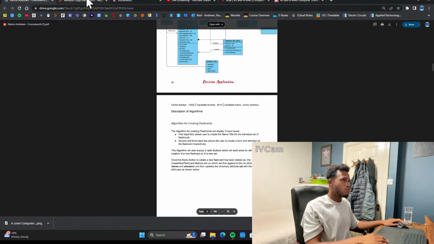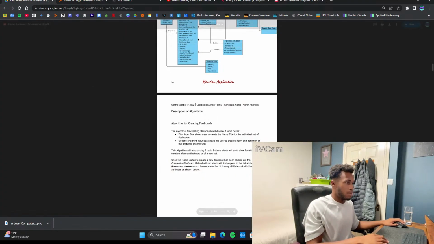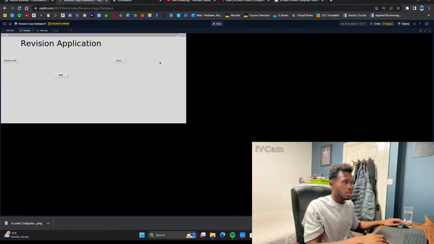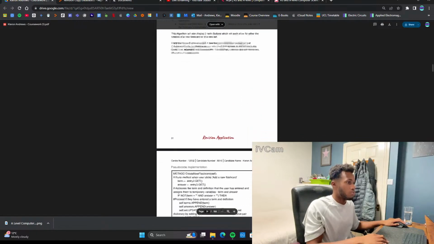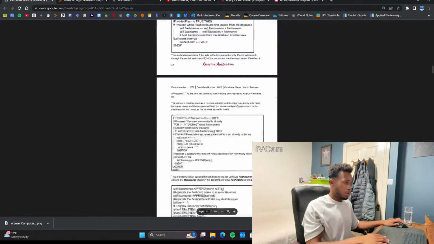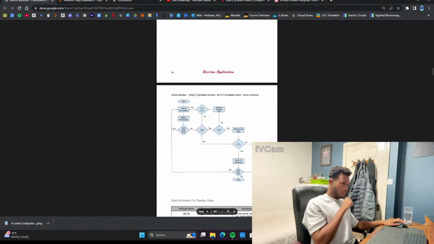So the algorithm for creating flashcards will display 3 input boxes. The first being the title, the second and third being term and definition. So let me show you what I mean. If I create a set, key definition, so this one will be to add a flashcard, this one will be to create the set, and they'll display input boxes. So the title, term, and definition. And pretty much it's me going through every single frame and pseudocoding it. That is essentially what I did.